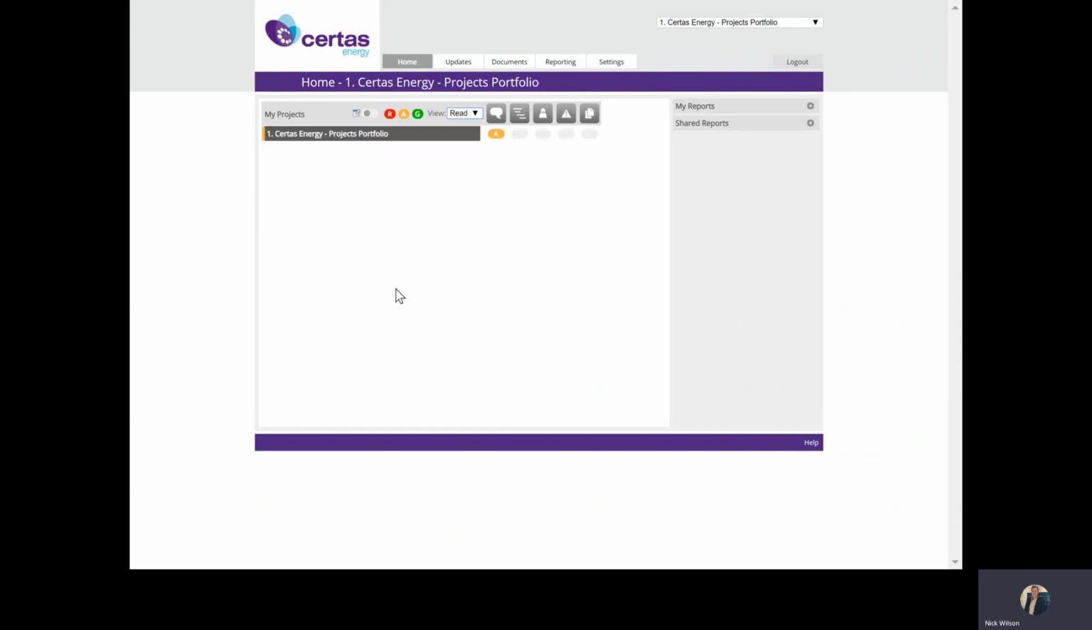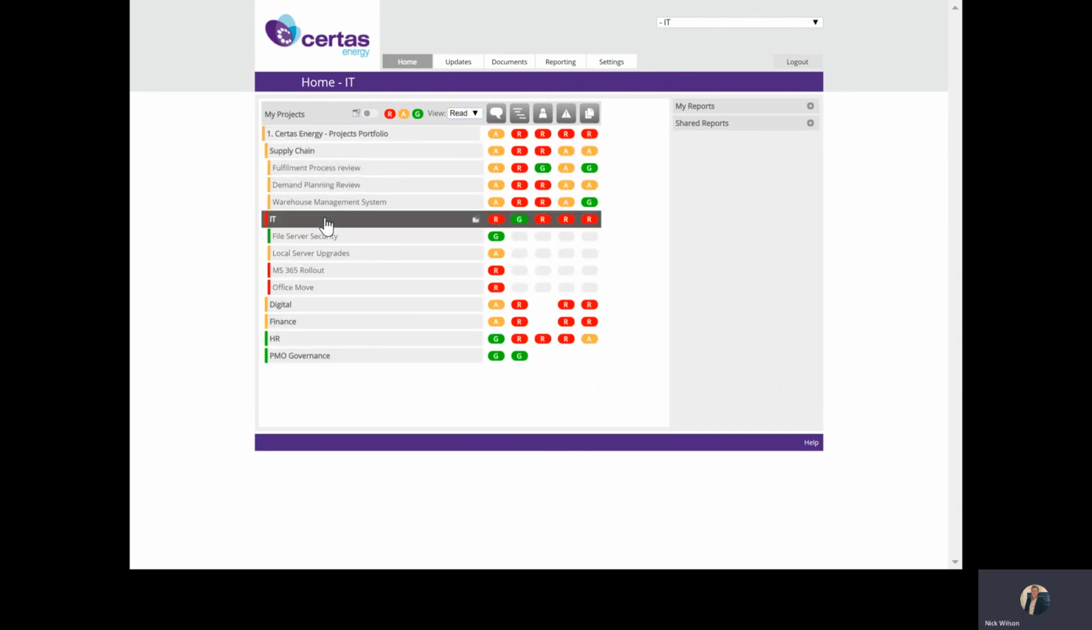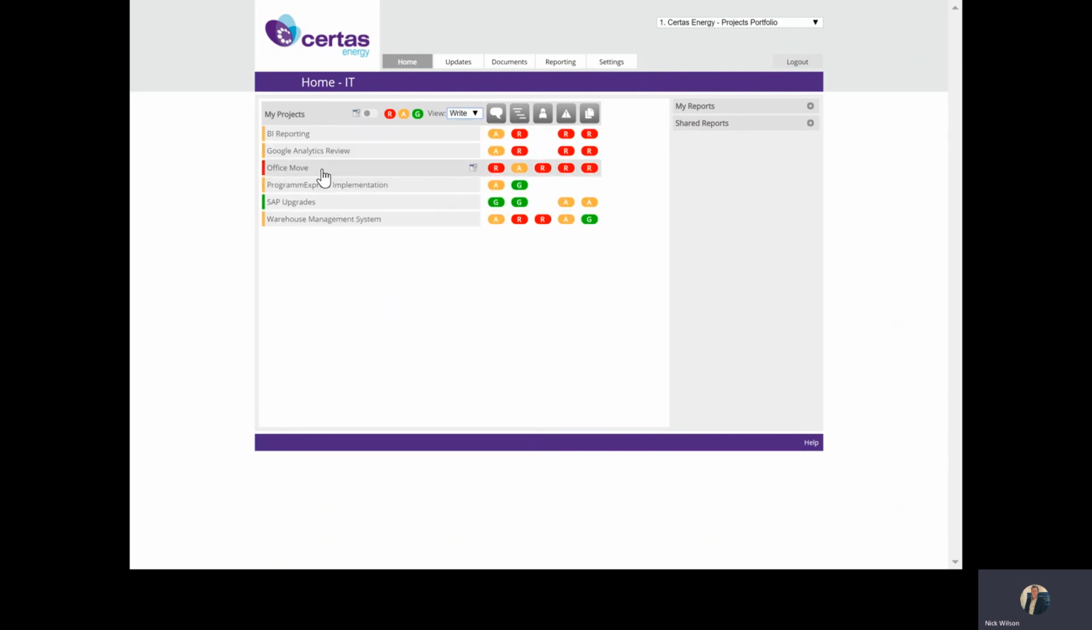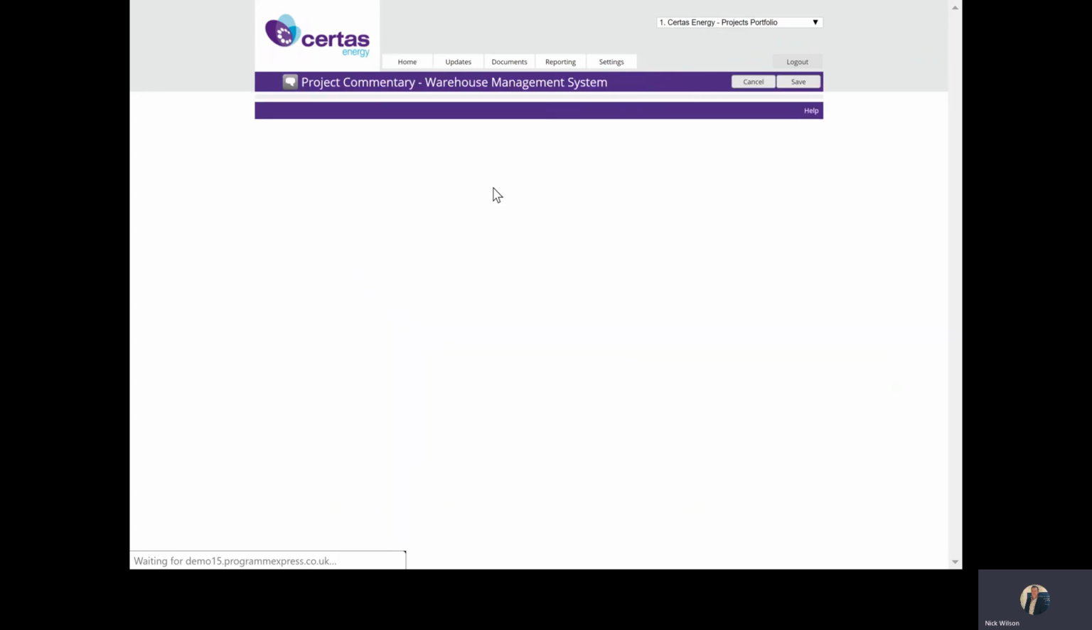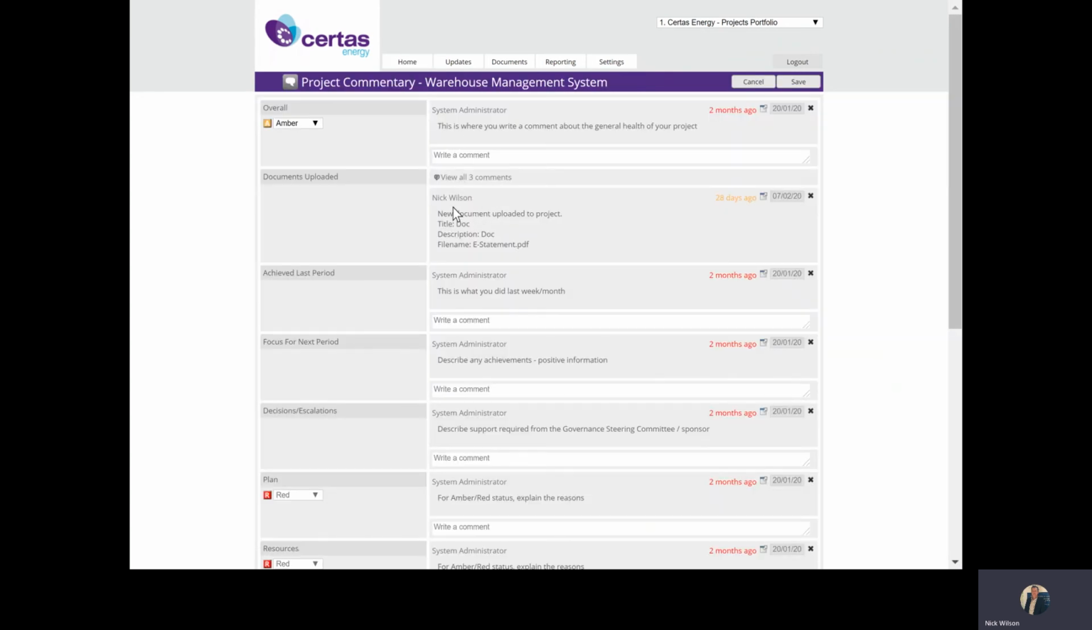As mentioned before, I might want to read all the projects and view all the projects and maybe run reports. But if I'm doing my updates, I would just see the projects that I have write access to. And from here, I would then move through the screens and update my commentary information. Won't show this in too much detail, but achieve last period, focus for next period, etc.